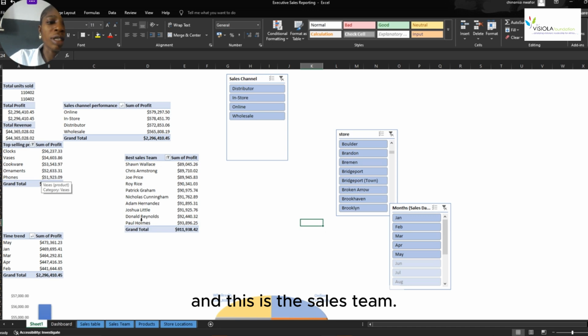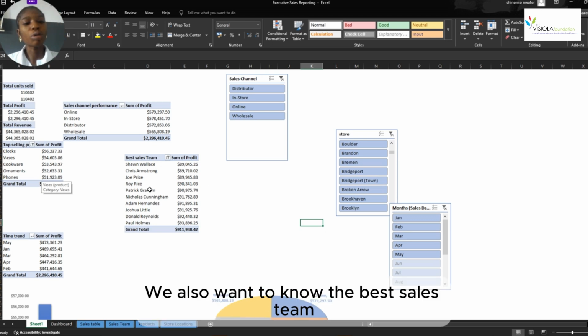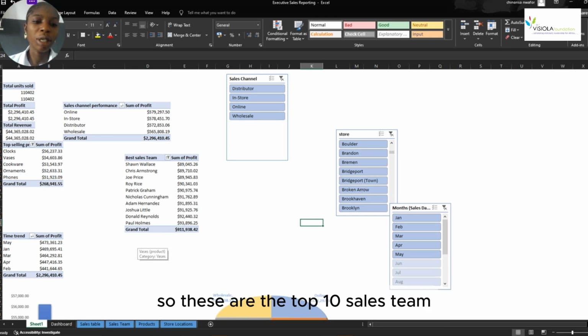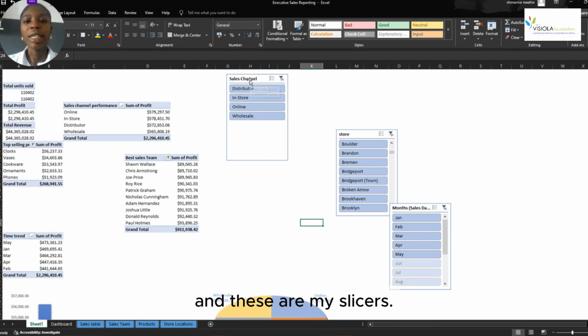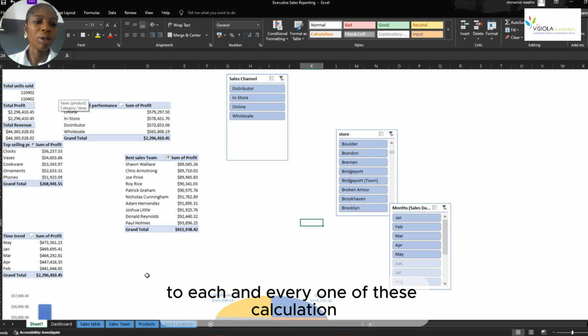And this is the sales team. We also want to know the best sales team. So these are the top 10 sales teams when it comes to the profit they generated over time. And these are my slicers. These slicers are connected to each and every one of these calculations.